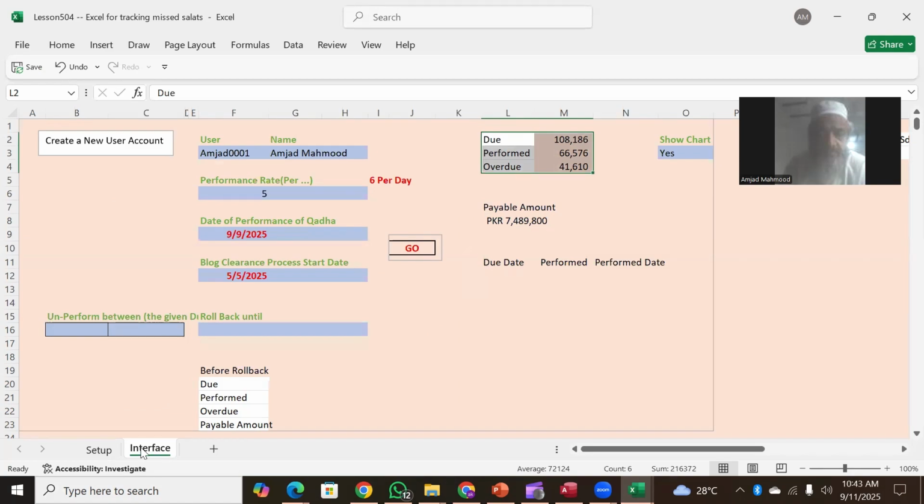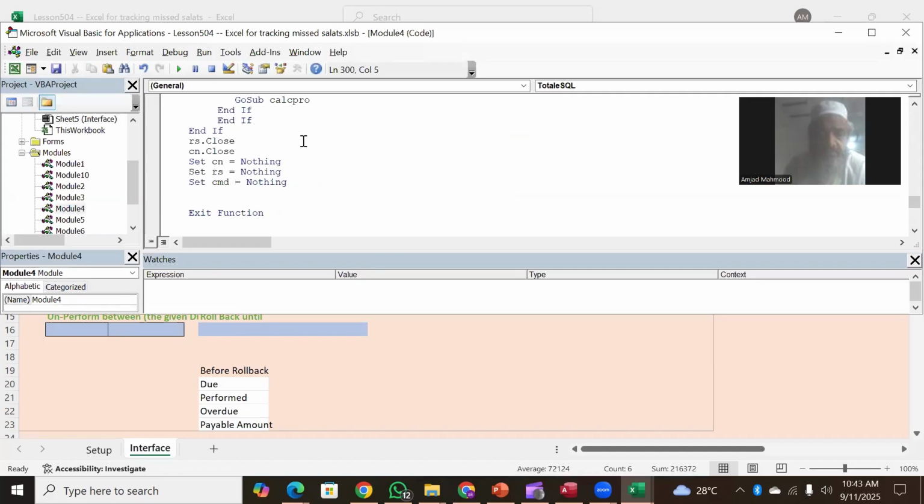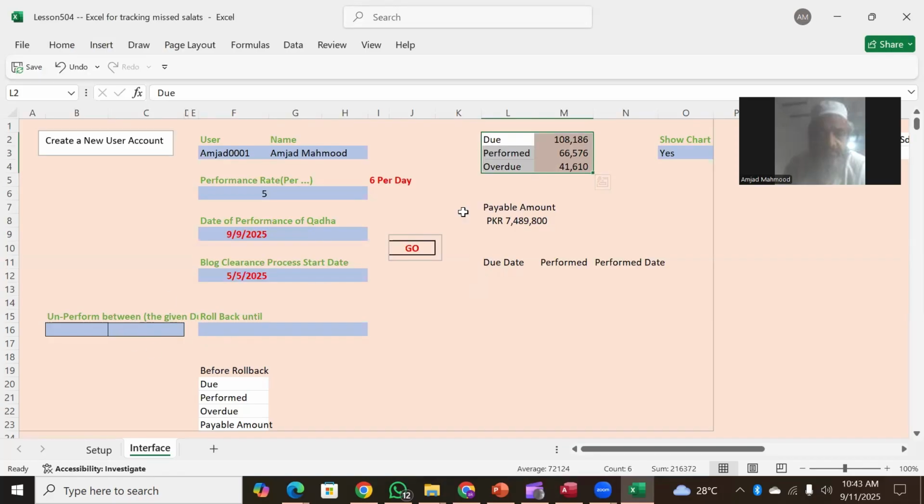This is a function which is called on the click of this button. If you go to the VBA code, you have this function here, that is total for now. So we include this same procedure here, so that when the activity is performed, you are again given the chance to send the email.